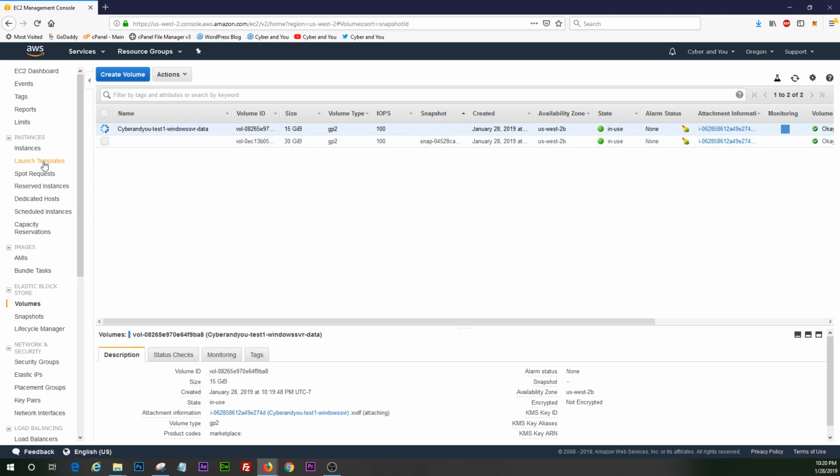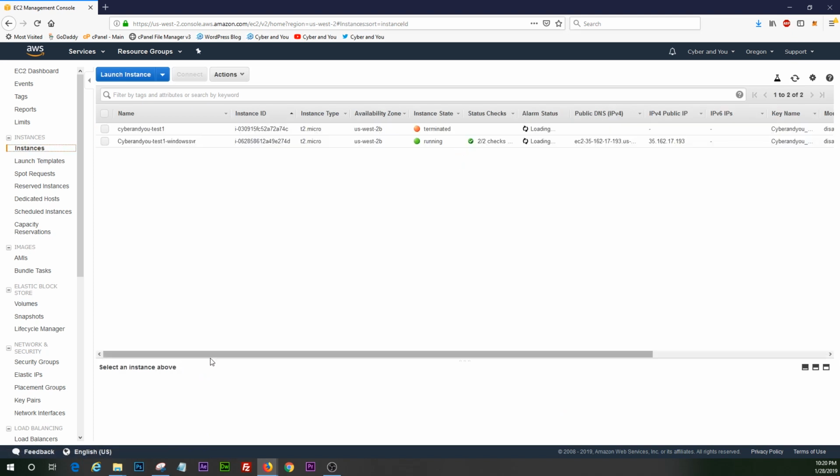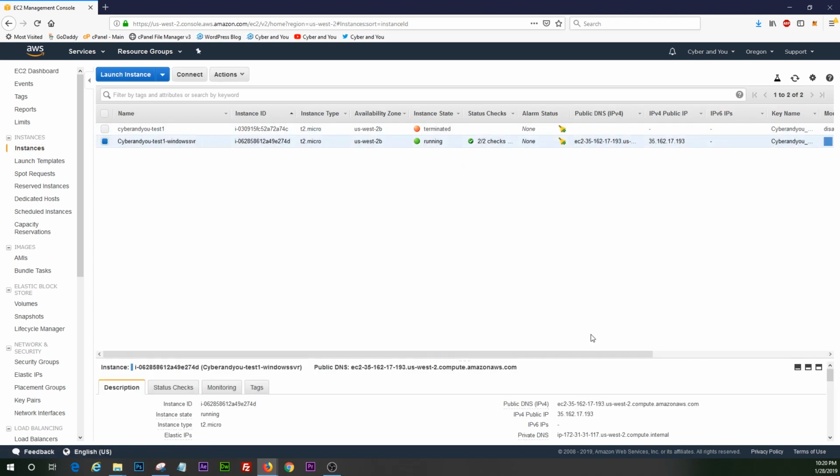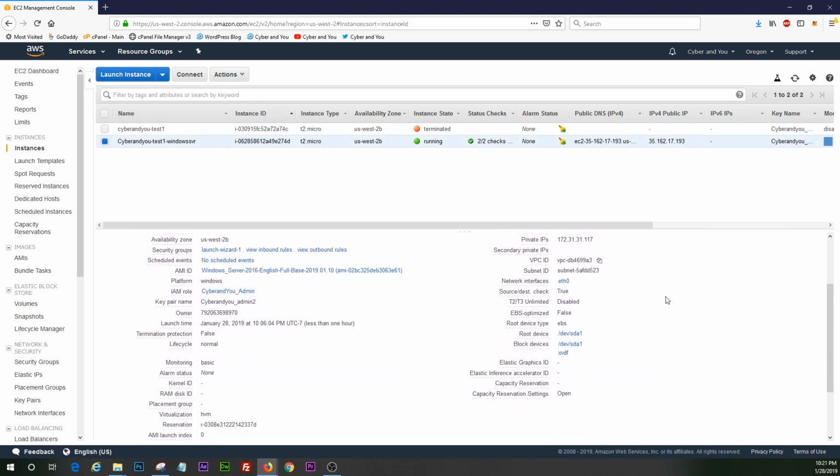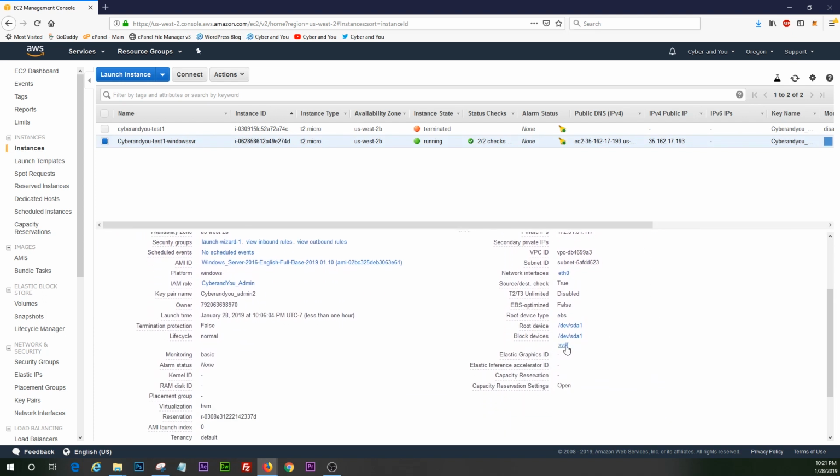Gonna let that go in there. We're gonna go over to instances just to show you guys from an instance detail point of view. As you can see, it's already listed here. I think it's still in the process of attaching, but XVDF is available.